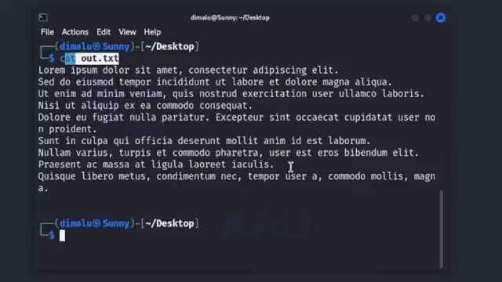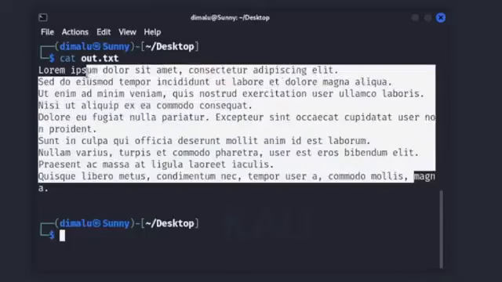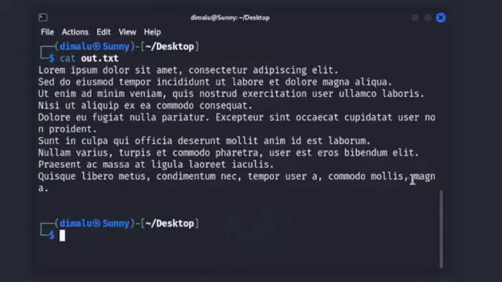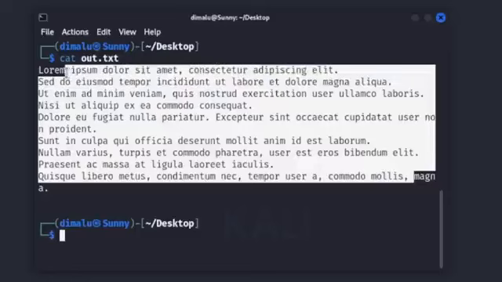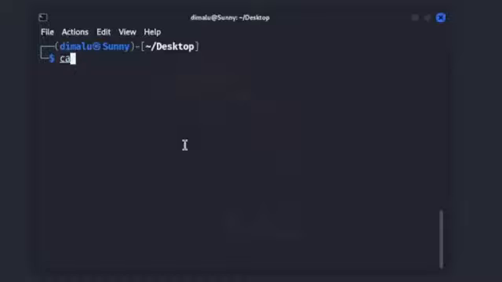Now piping allows us to pipe or send output of one command to another. This is exactly what I'm gonna do. I will send this output of cat command to the grep command. Grep command will further process this output. Let me type the complete command. So type cat out.txt. Now type the pipe character. This is the pipe character. This pipe character is typically above the enter key. Now let me type the grep command.